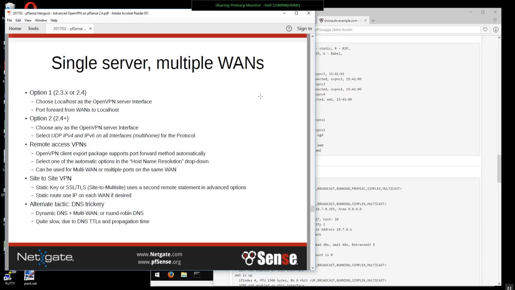So for a site-to-site VPN, you can do it with static key or SSL/TLS. It doesn't really matter, just as long as you use the second remote statement in the advanced options. And if your client has multiple WANs, you could do a static route, like one server WAN goes out WAN 1, the other server WAN goes out WAN 2.